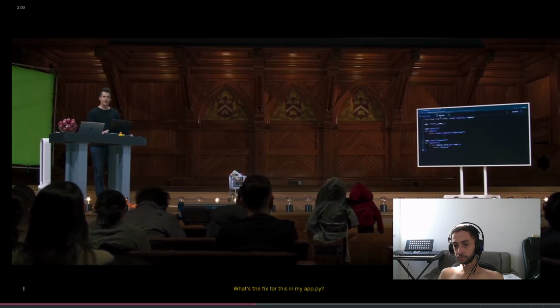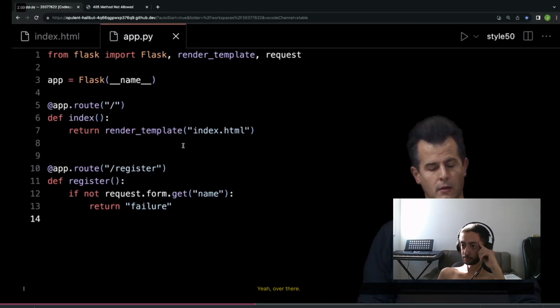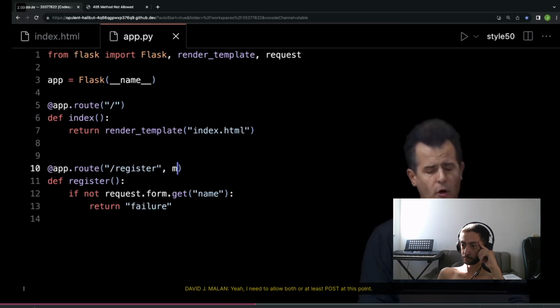What's the fix for this in my app.py? What line number needs to change? Yeah, over there. I need to allow both, or at least POST at this point. So I'll keep it more restricted. So methods equals, and then in a list, quote-unquote, POST, because that's what I'm using in my template as the method. All right, let's try again.